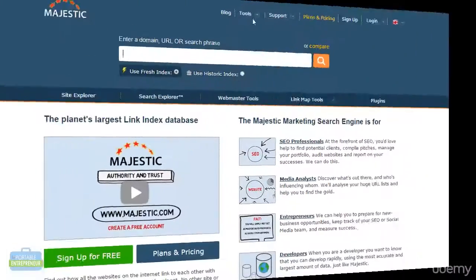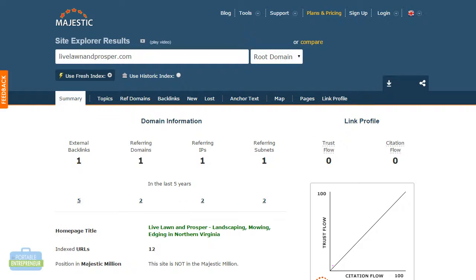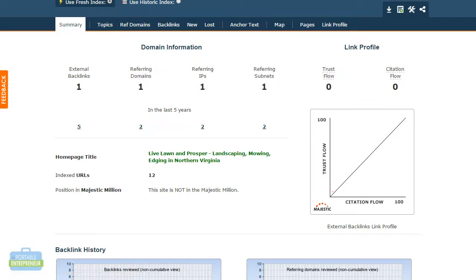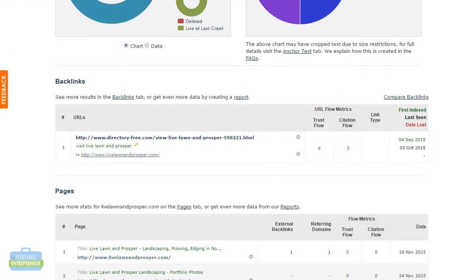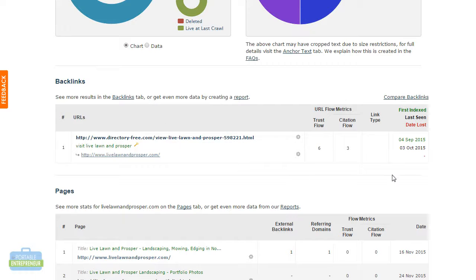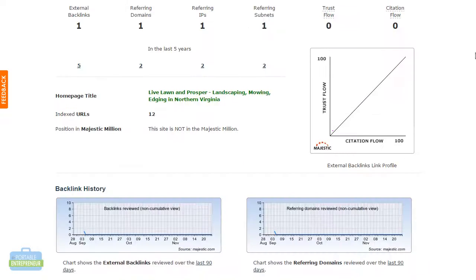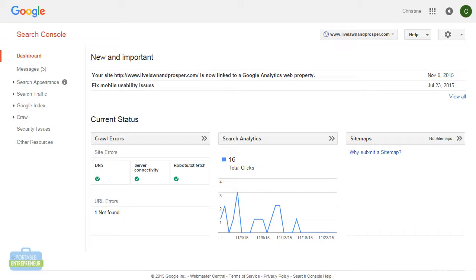I can also go into Majestic and throw in my URL, and this is telling me I just have one backlink. I can go down and see what that is, and this is pointing to this directory-free website. Not looking like the best backlink there, so we'll want to look into that a little bit more. But the last place that I like to look, this is actually the first place I like to look, is the Google Search Console, because this will actually show me what links Google sees.